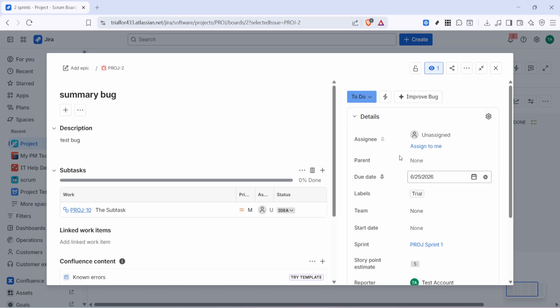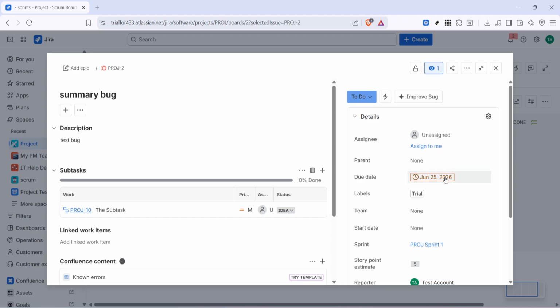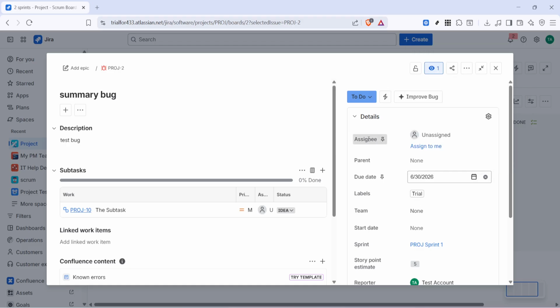As you select the new date, make sure you choose the correct deadline based on your project needs. Keeping due dates accurate can improve visibility, help with prioritization, and reduce confusion across the team. If you're working in a fast-moving sprint or shared board, even a small update like this can make issue tracking much more effective. Once the new date is selected, Jira will update the task with that due date.